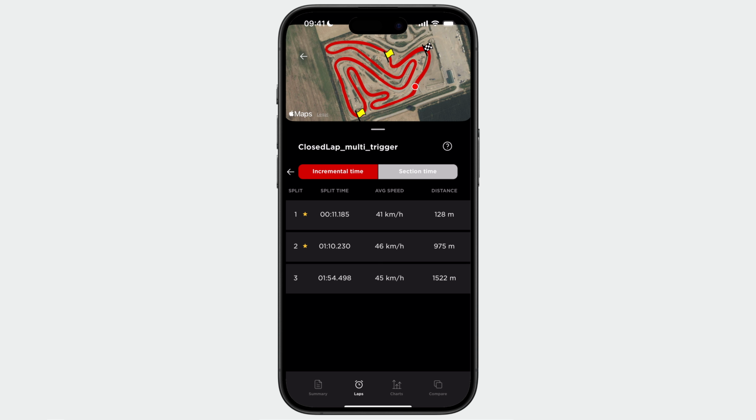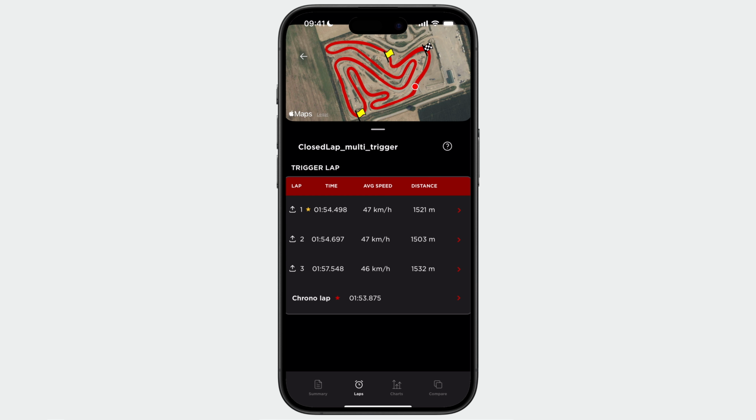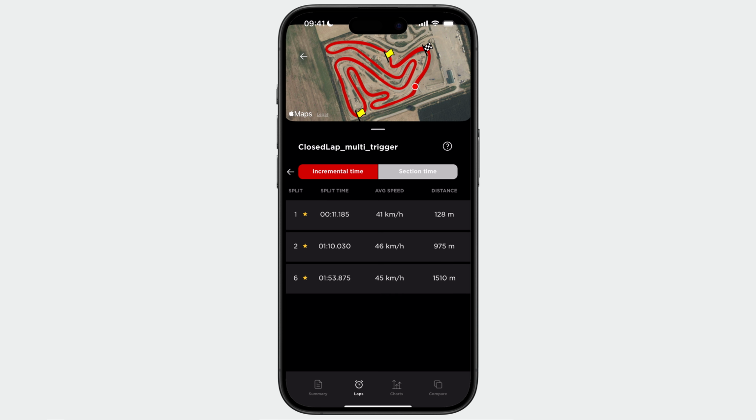The star icon indicates the best split across the run. You can switch between section time and incremental time. You can also analyze the ideal lap, which is the best possible lap time based on the best segments from all laps. It's the theoretically fastest lap you could do.